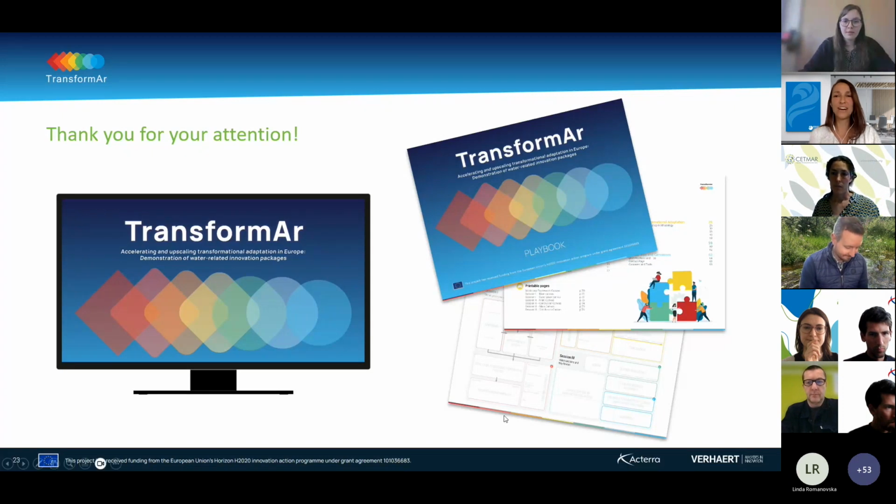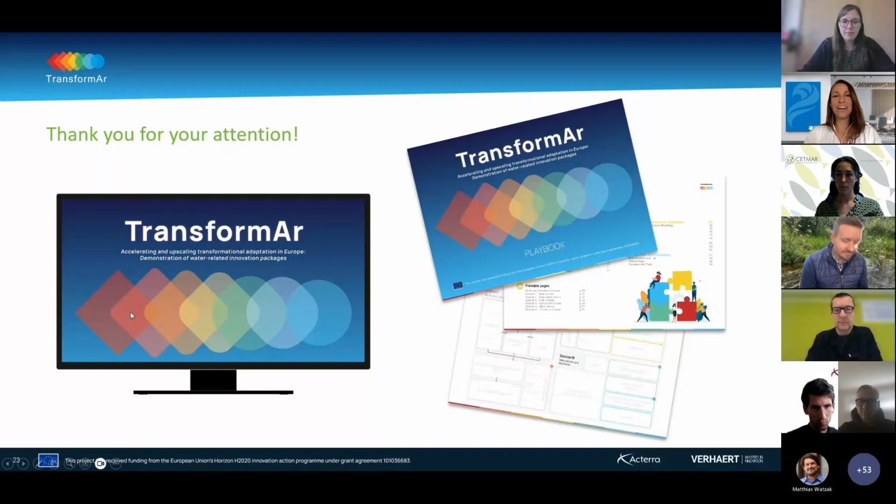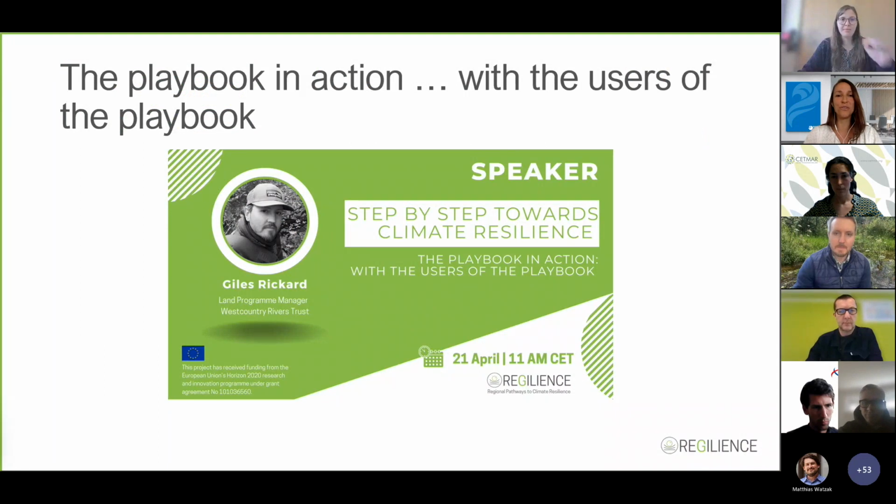Thank you so much, Philip and Lynn, for presenting the playbook. It looks like a very interesting tool indeed. But who better than the users, right, to tell us how it is to actually use the playbook? So we would like now to invite two users, Gilles Ricard and also Amaya Soto, to tell us a little bit about their experience using the playbook.